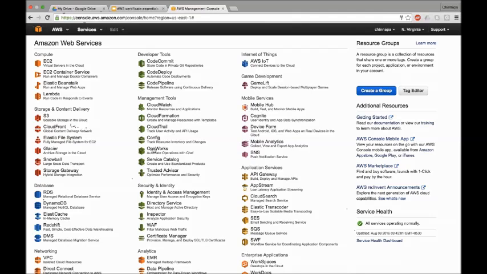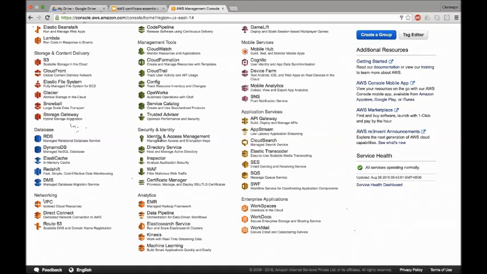OpsWorks is a DevOps tool for Chef. And for security and identity management, the service we are going to use is Identity and Access Management. If you have an Active Directory, in that case you are going to use it here. But if you have a mid-range company, and even in a large company, very few people are going to handle these AWS services. So you can give accessibility from here.